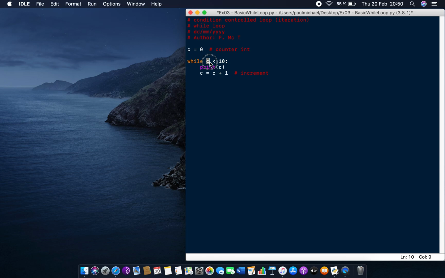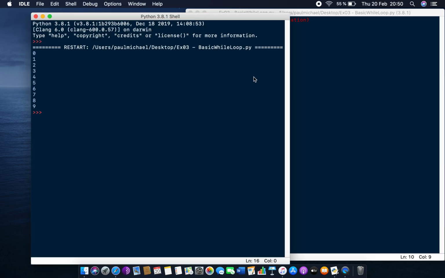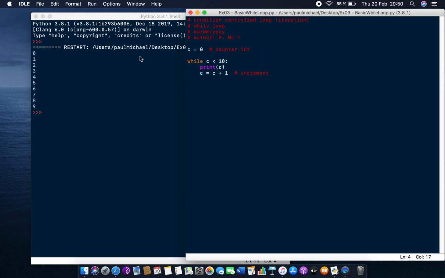Go around again, is C less than 10? Yes, print that. And then 1 plus 1 is 2. Is 2 less than 10? Yes, print 2, and so on. So if we run this, it'll eventually stop when it reaches 10, and you can see it's done that. So when C is equal to 10, it's no longer less than 10. So that means that it's only going to print from 0 to 9.